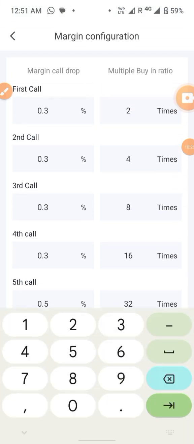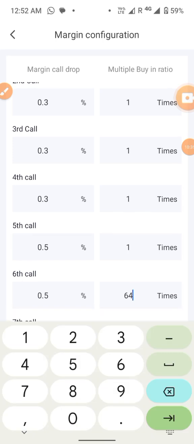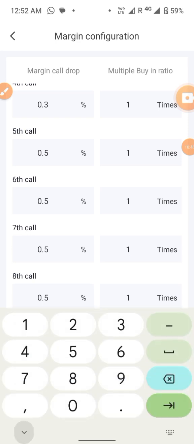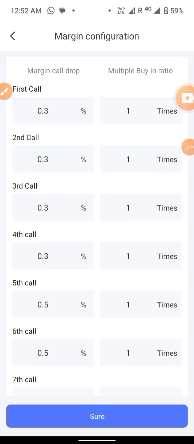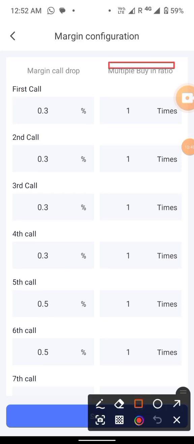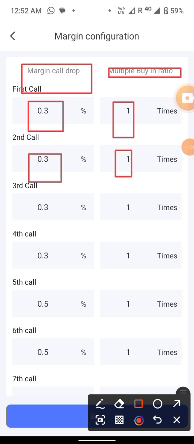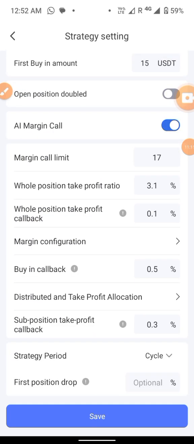So I make sure this side it is a 1 because I have little capital. Once you put 2, it means it will put $5 twice. If you put 3, it means it will buy 3 times using $5, so it will use 15. But because I don't have capital, I'll make sure that I buy once. So the multiple buying ratio is the number of times the robot has to buy whenever it drops by this percentage. Whenever it drops by 0.3, it will buy once, and again when it drops by 0.3, it will buy once, till the end. So from here I say sure and I save.